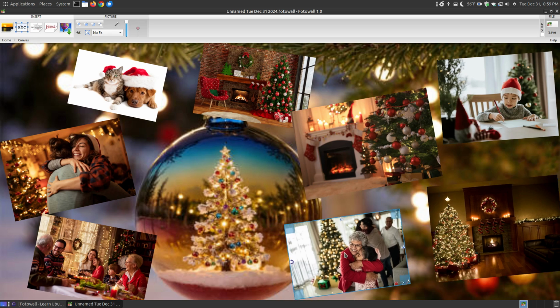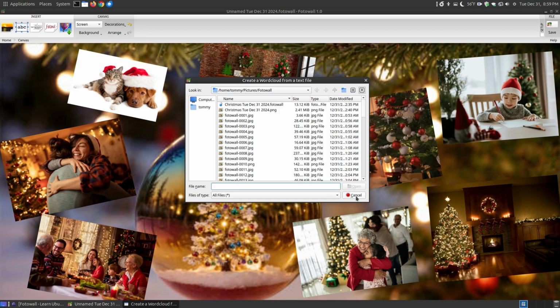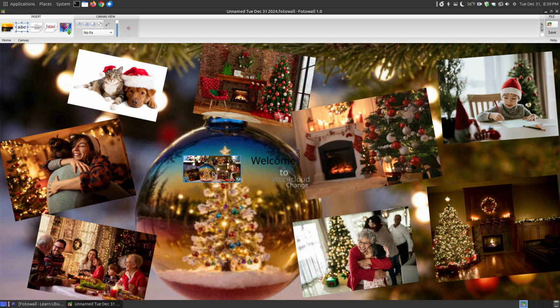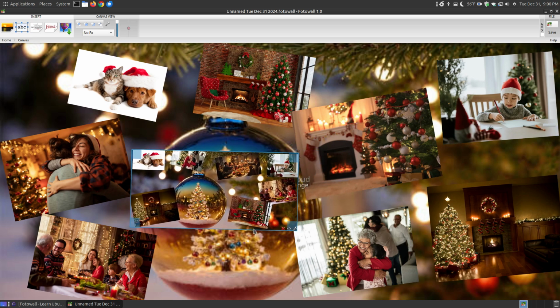So here's the way my collage is, and I'm not going to save this. But now if I wanted to open up the previous one, let me cancel this out. Let's say that I want to open up the one that I was working on. I can actually put the one I was working on, which is here, and stretch it out so you can have multiple canvases. And as you can see, they're the same picture.